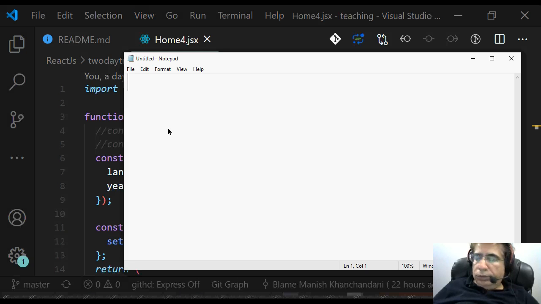So two things we'll do today. One is useEffect, how to use the useEffect part of the React hooks. And second thing is we'll do the project. And the project is a simple application where I can add data.